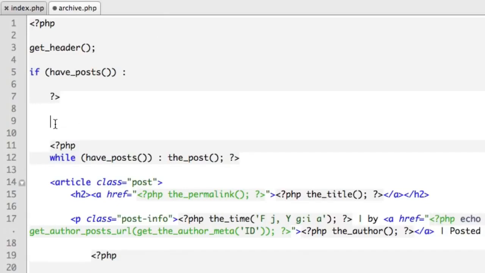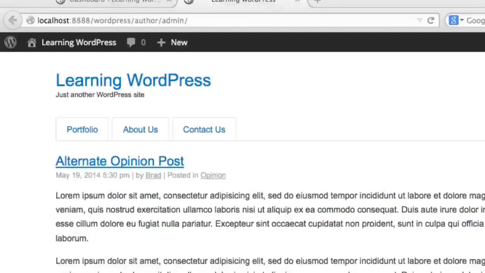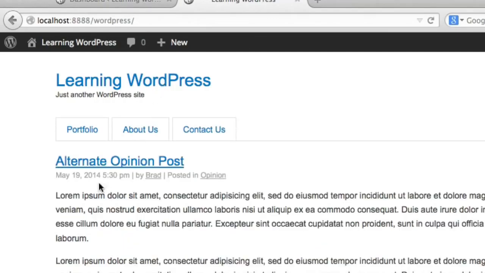So we'll write heading level 2 sample text. Close the heading level 2. Now if we refresh, we can see that when we're on an archive, so this is an author archive screen, our sample text is here. And if we go to a category archive screen, it's there. But if we go to the home page, it's not there.